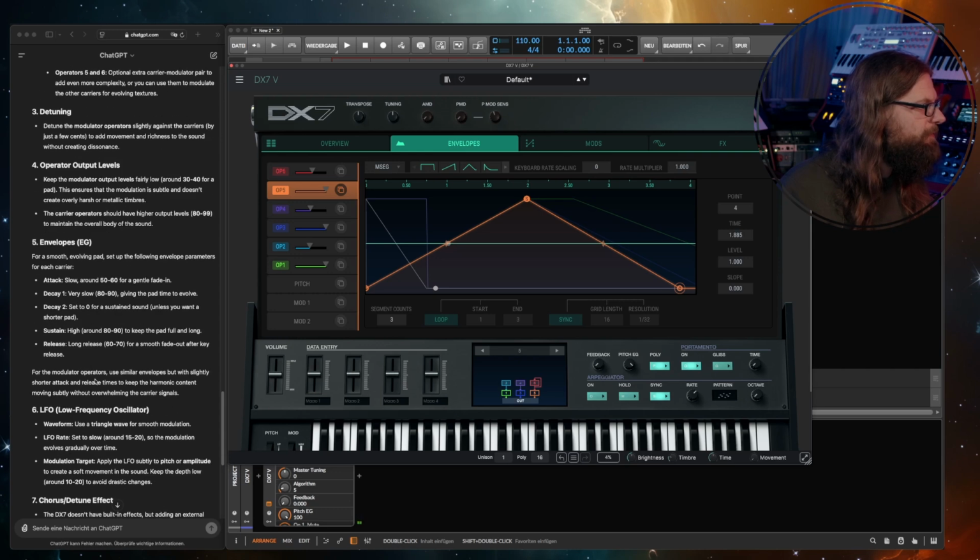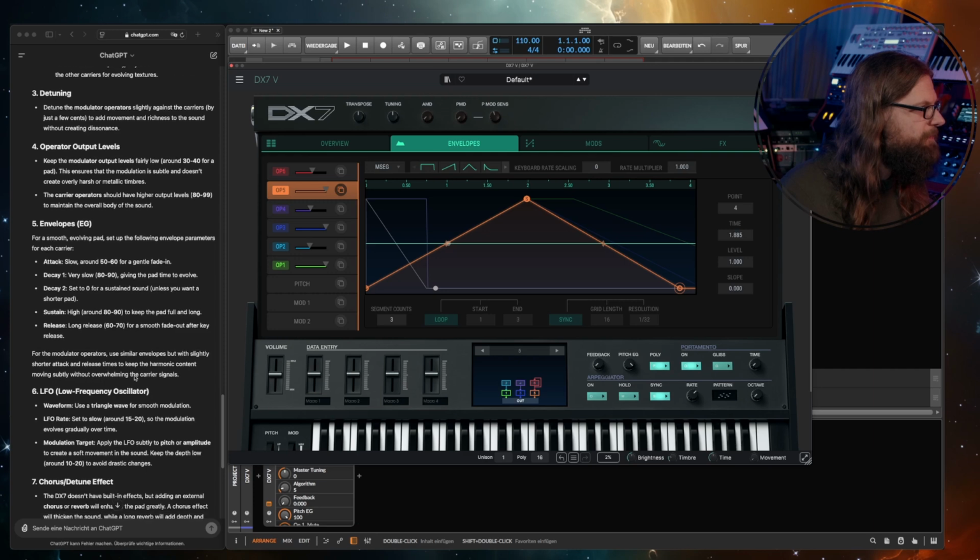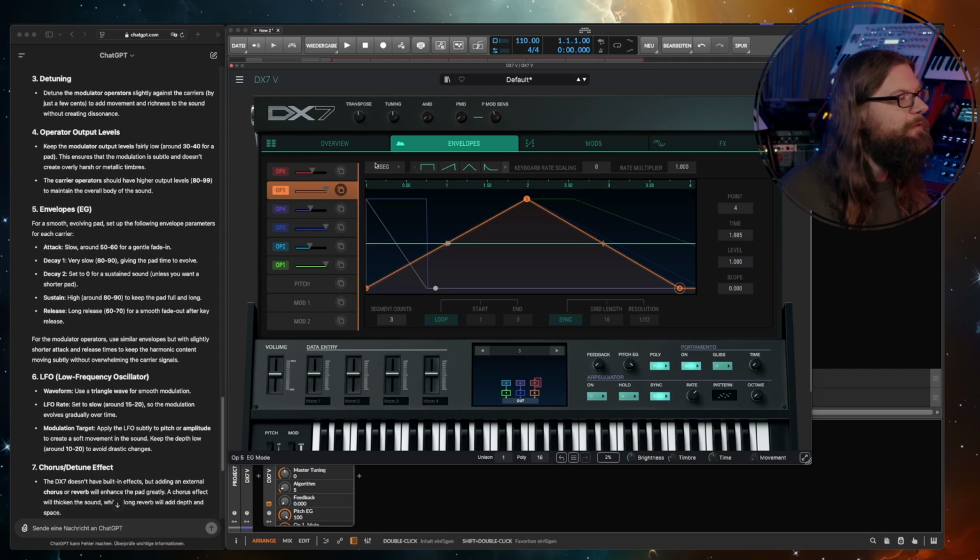For the modulator operators, use similar envelopes, but with slightly shorter attack and release time to keep the harmonic content moving. All right.